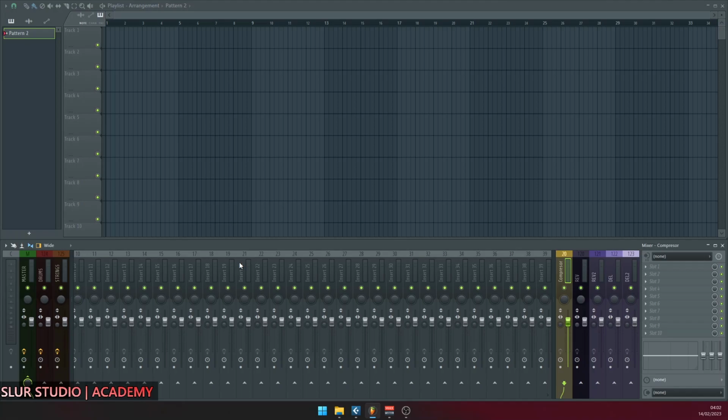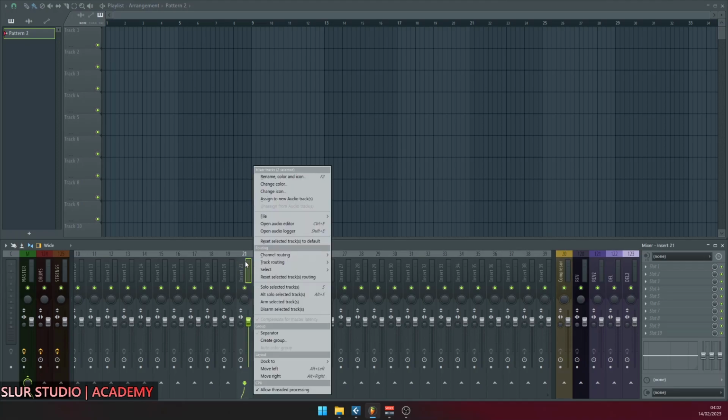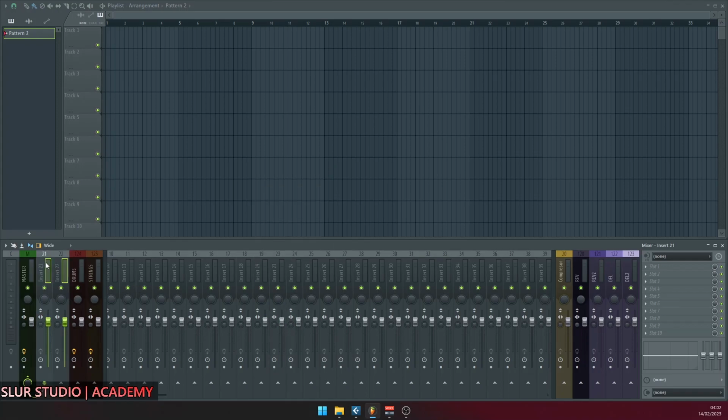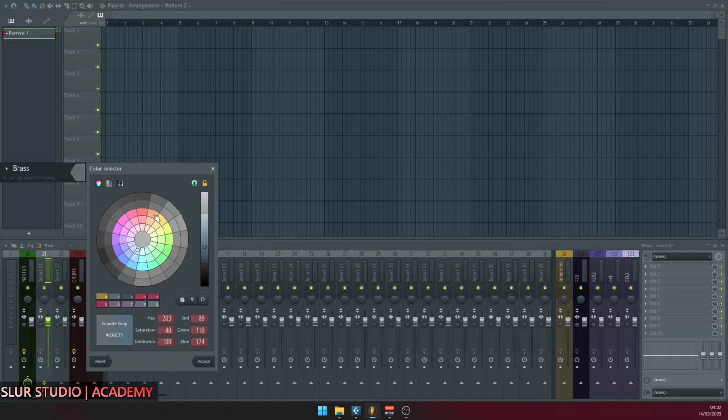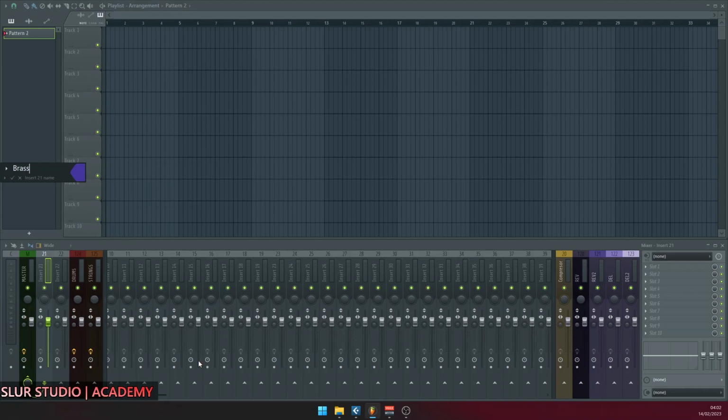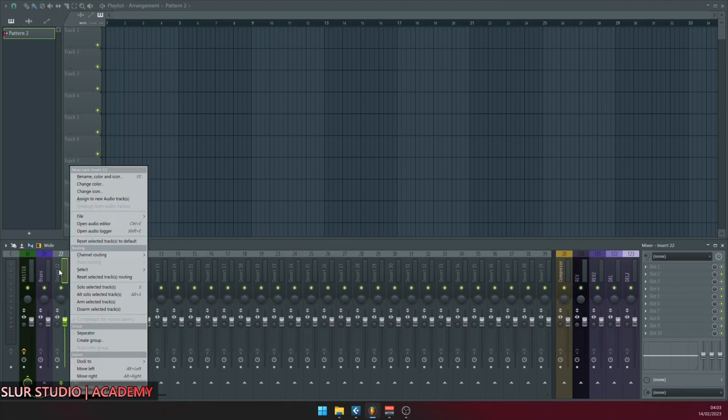I can decide to create more groups or bus tracks by selecting, holding down the Ctrl key, 21 and 22, right click and dock to the left. You can then rename following the same steps. Let's call this brass. This might be the brass bus channel. And we can do the same thing to the second track. But now let's decide to return the second track to the middle zone. Right click, dock to middle.